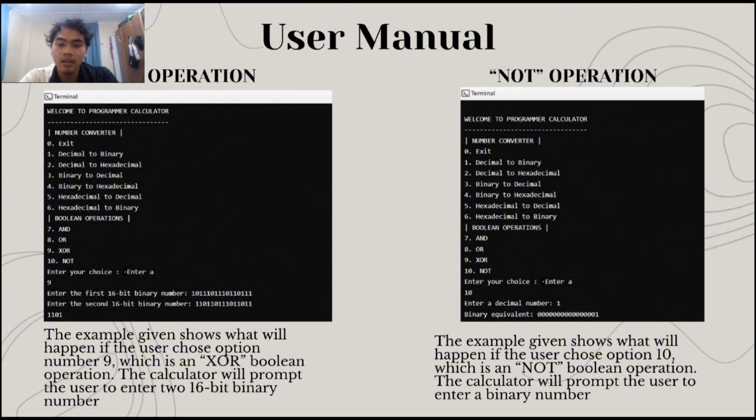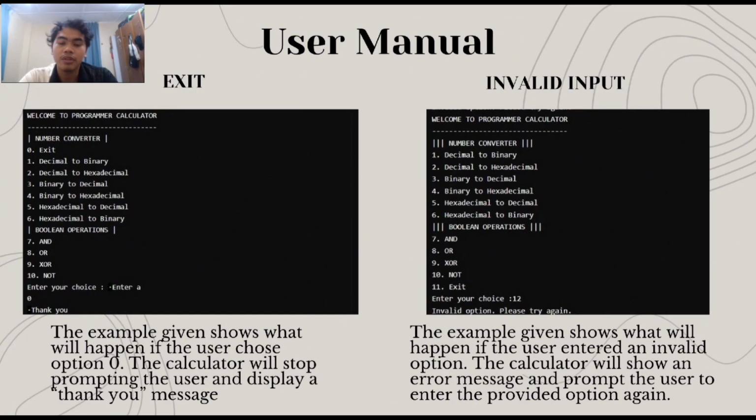Other than that, if the user chooses option 0, the calculator will stop prompting and display thank you. Lastly, if the user enters an invalid option, the calculator will show an error message and prompt the user to choose again. On to the next presenter.